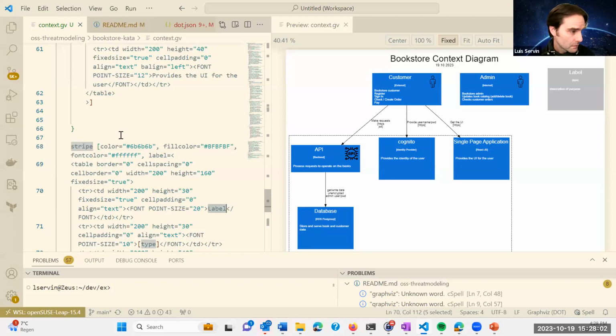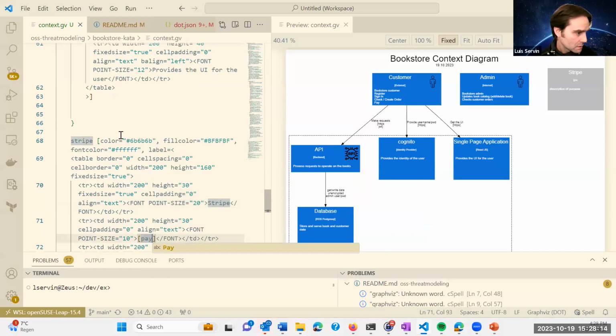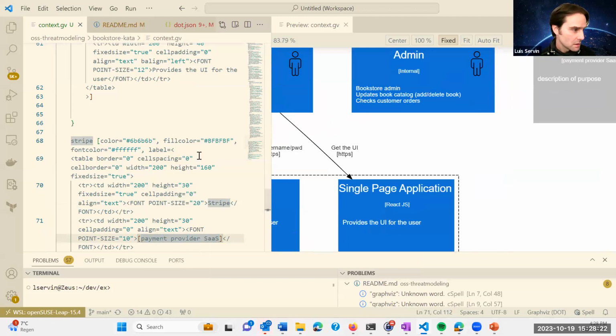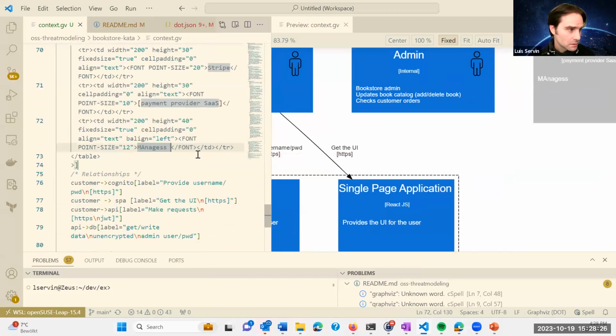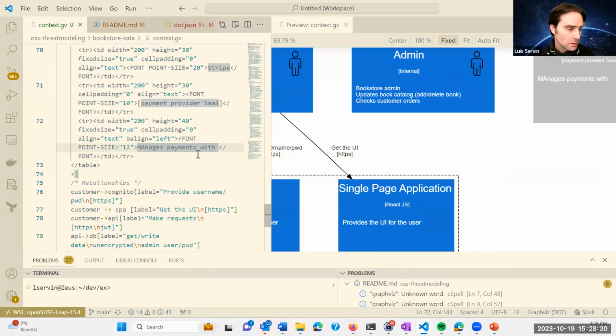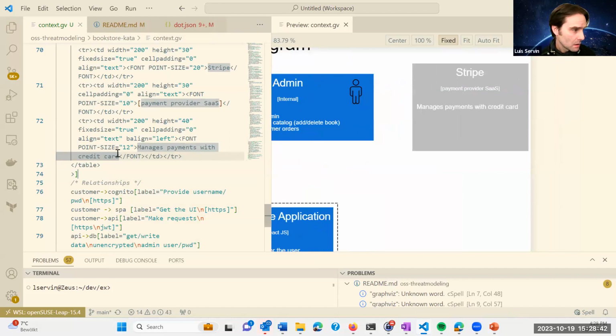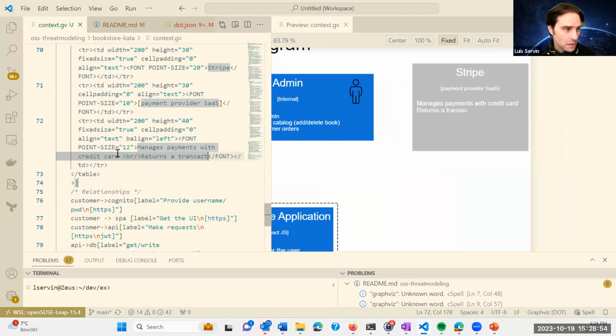Stripe. It's a payment provider. I could think of it as a SaaS, as a software as a service, and it manages payments with credit card. Returns a transaction ID. All right, so I have the things that I need to be able to operate.